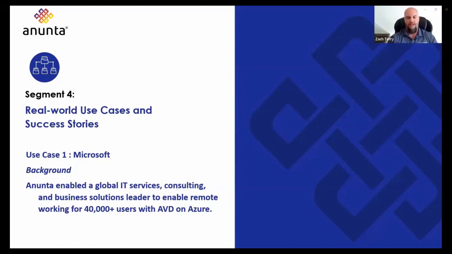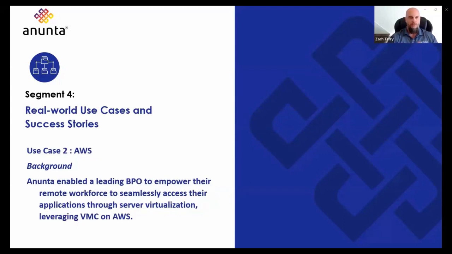Perfect. Yeah, that's fantastic. That's great. Use case number two. Guys, this is really more around AWS. We at Anunta enabled a leading BPO that empowered their remote workforce as well, and seamlessly access their applications through server virtualization, right? Leveraging VMC on AWS. Rajiv, with this instance here, what was the solution that we rolled out for them, and also the outcome that they received? Oh yeah, for sure.